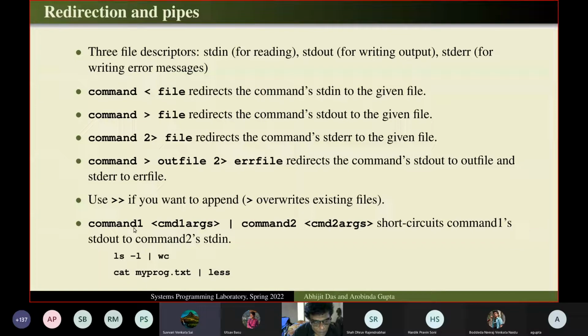Another thing is this: command one is writing something to std out. And if you want that std out to go directly to the std in of command 2, you use a pipe. For example, ls -l will give a long listing of the current directory. If you pipe it to wc, wc will count how many words, characters, and lines there are. And whatever it outputs will go to less. This is the same as writing less myproc.txt. Okay, so try these things out.